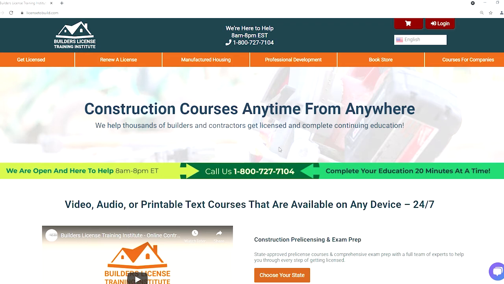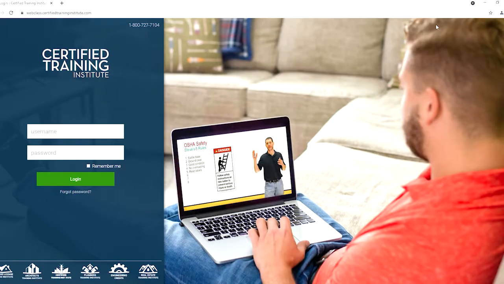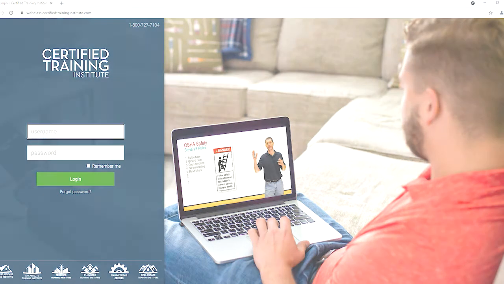The first step you're going to want to take is go to our website, www.licensetobuild.com. From there, we'll hit the red login button in the top right-hand corner. Here is where you'll log into your course. So put in your username and password that you created when you purchased the course.